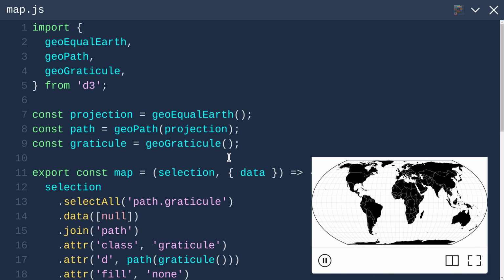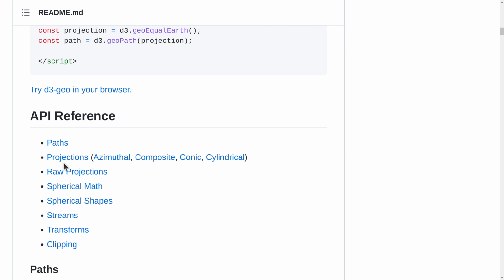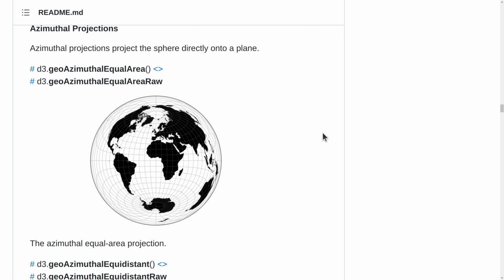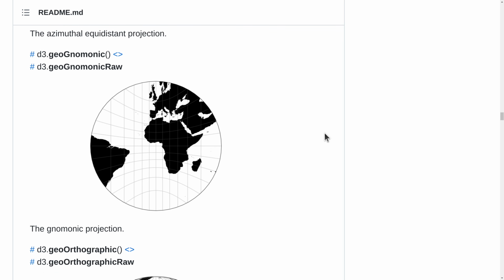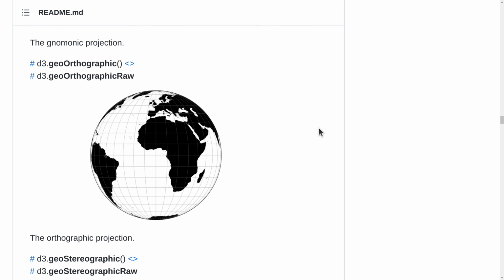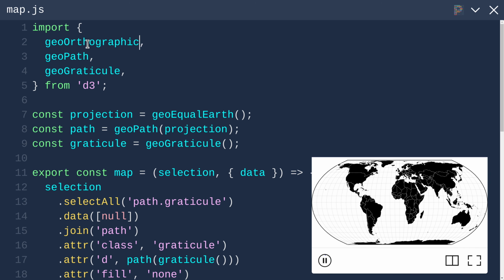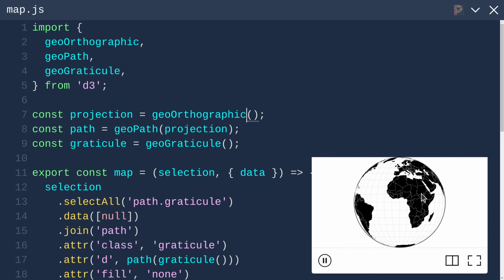The last thing I want to show you is that geoEqualEarth is one of many map projections. These are all listed in the projections section of D3Geo. We've got azimuthal projections. I don't know if I'm saying that right. Gnomonic projections. Orthographic, this is the one that makes it look like a globe. And if you want to use any of these, just import it from D3 and use it as the projection. Now we get a globe.